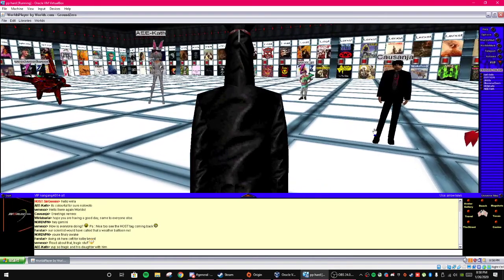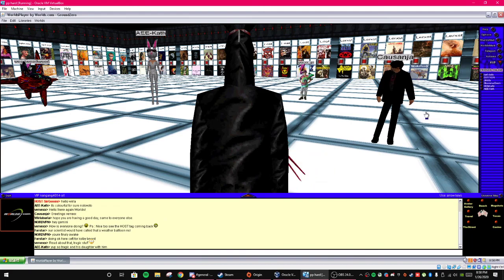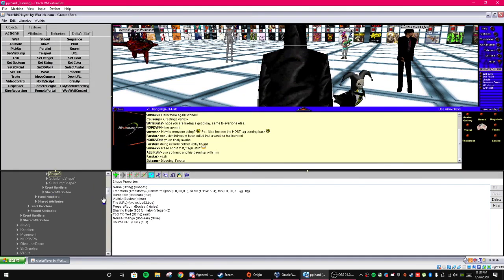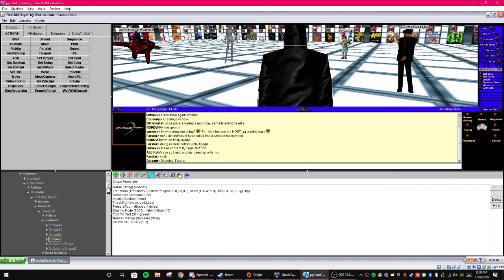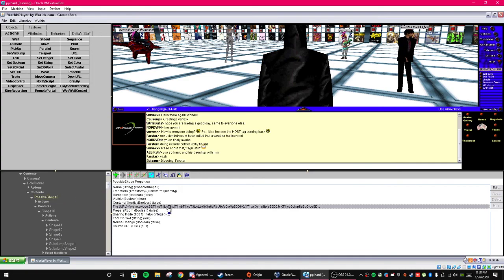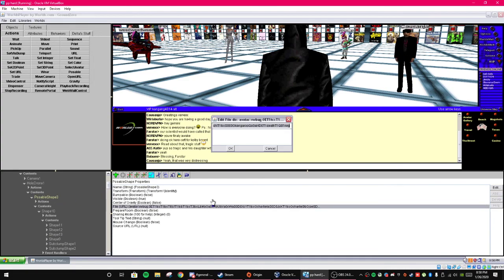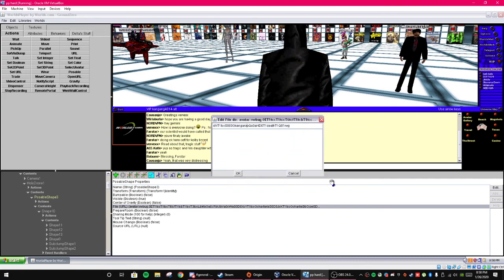So today I'm going to be showing you how to copy an avatar from the avatar string. If you don't know what I'm talking about in worlds.com, basically each avatar is stored in this little code that you have. Right now I'm using Netcialist avatar.